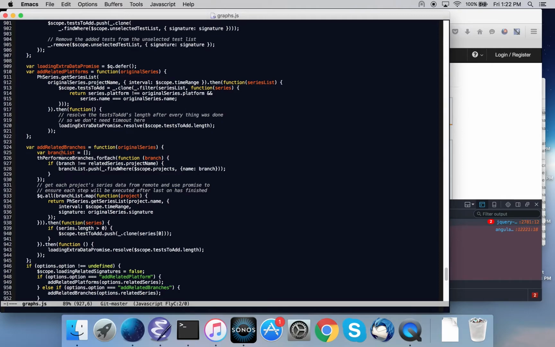Okay, so this is this fun function called add related branches. It has this original series. And okay, so where's related series defined? Nowhere. Well, that's silly. Well, how about this is, I think, the easiest bug in the world.